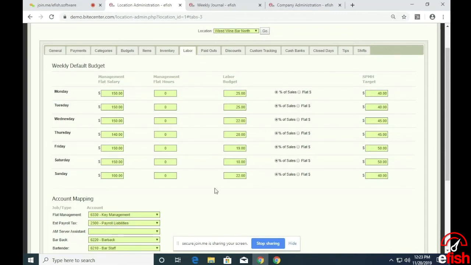So this value would say $40 in labor allows me to take care of my sales for that particular hour. On setting the labor budget, you just want to, on a daily basis, set what value you want your either percent of sales or flat dollar amount to be each day of the week. And then lastly, your sales per man hour. This number is actually the inverse of your labor budget.